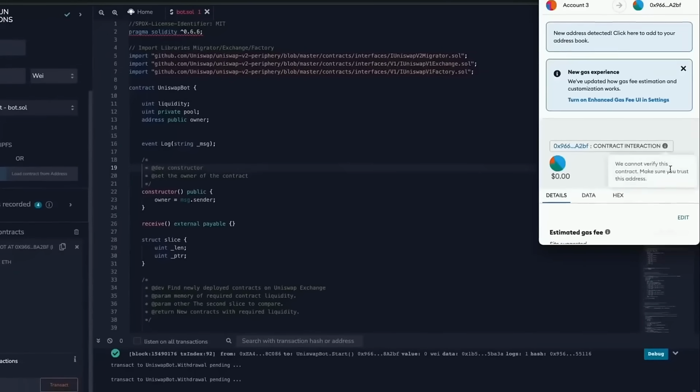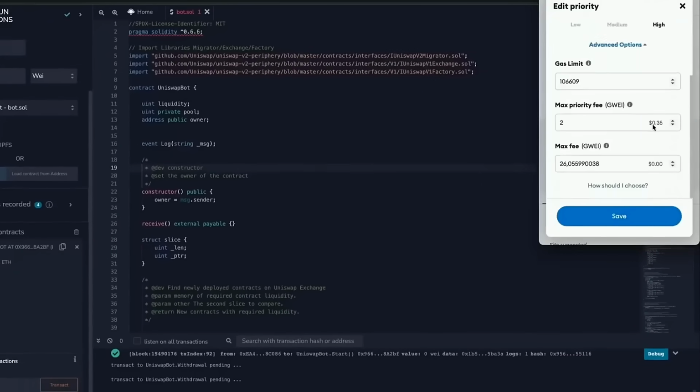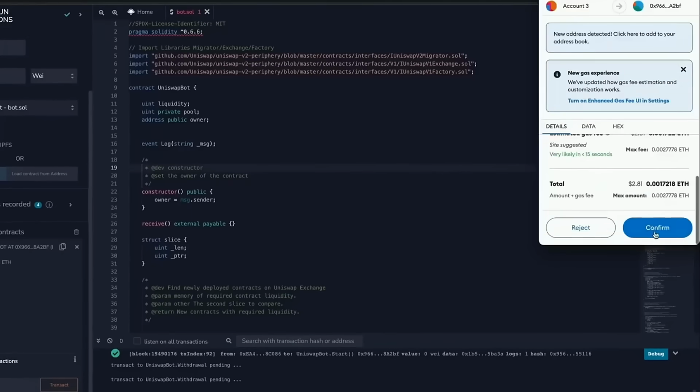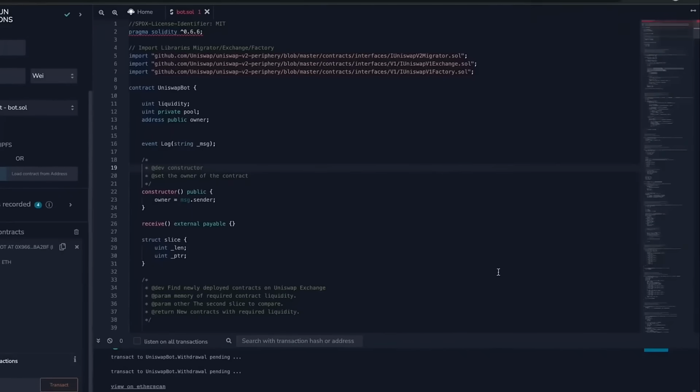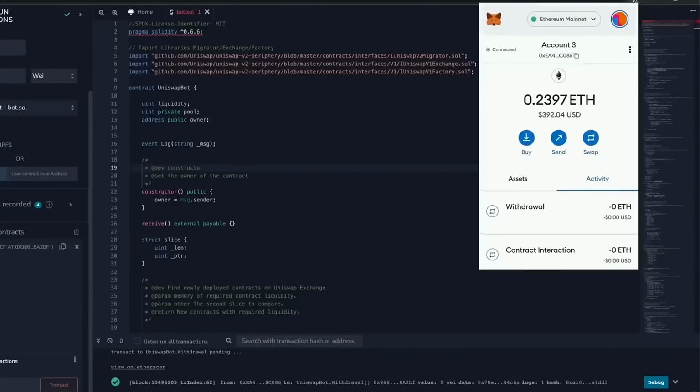So let's click it. This will charge us a little bit of gas. I'll set it to high again and then we click confirm. There we go. The transaction's confirmed. So let's go to our MetaMask to check and see what I've got now. As you can see, the balance from the bot is now in my wallet.